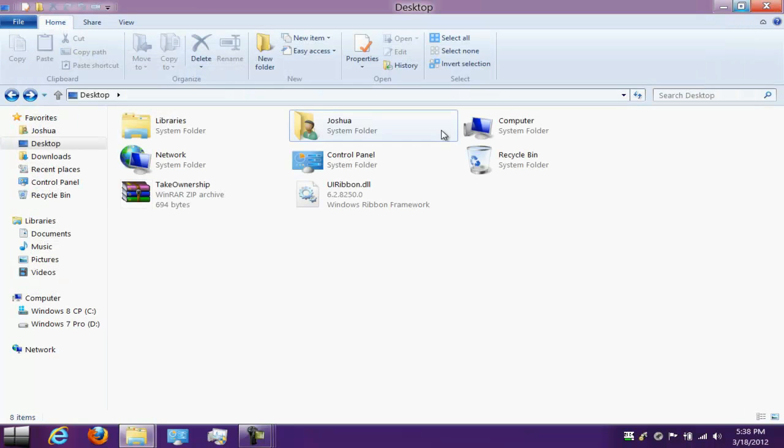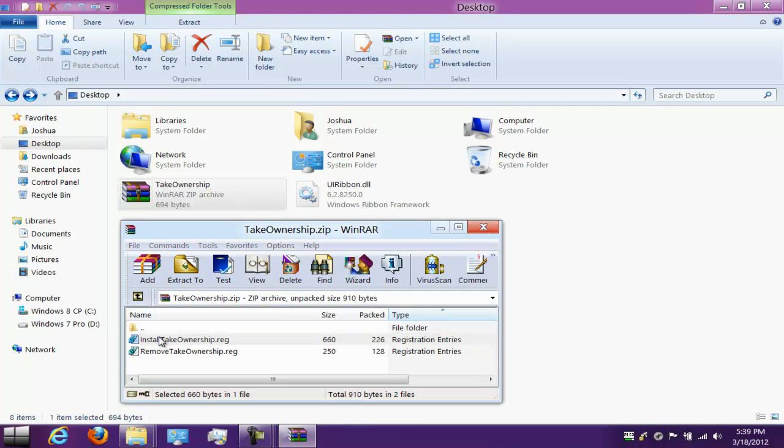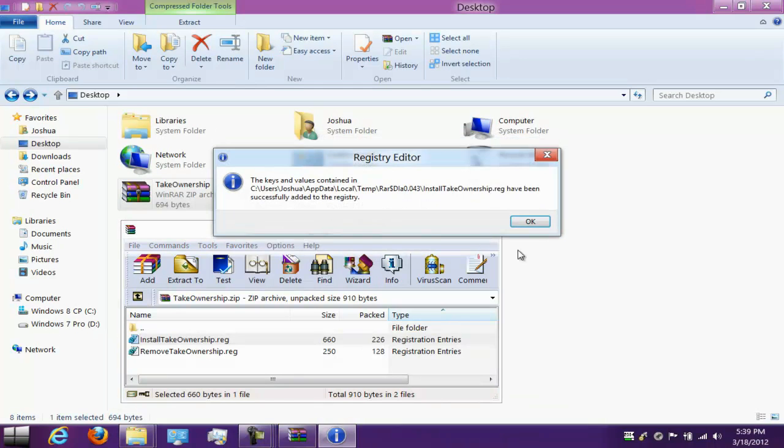So for the first step, I have a little link that has a take ownership. What I'd like you to do is to go ahead and click it, open it, and just click on the install take ownership registry key. Press yes and then press OK.